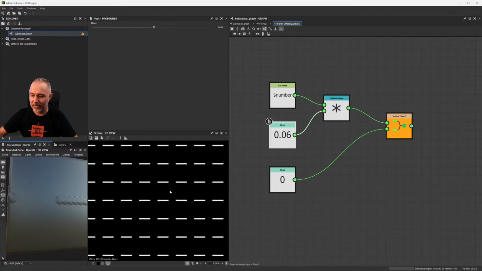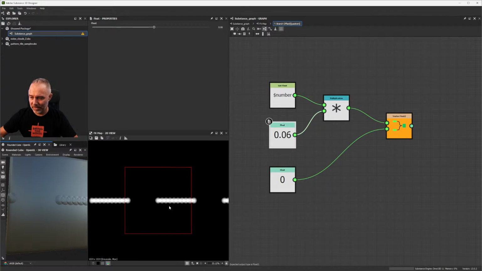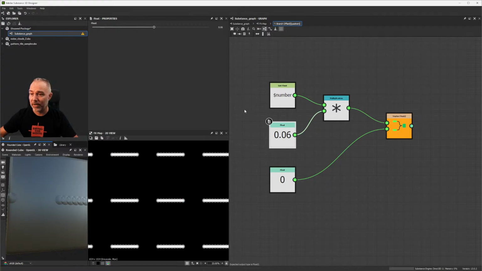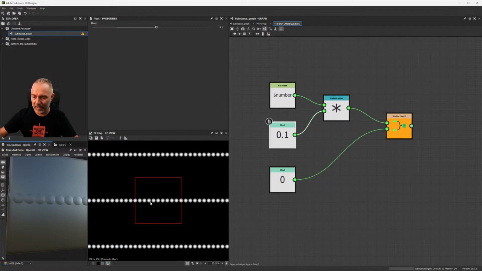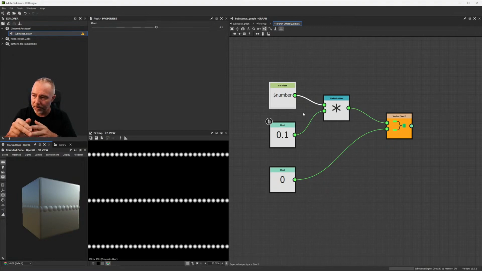Here, as we have 10 and it's a 0, 1 value, I will divide by 10. So it's like multiplied by 0.1, and it will be perfectly aligned. So I have my 10 points aligned here. So that's how you would add some control on each pattern, by using this dollar number, which is unique to each pattern. So making some math starting from this dollar number will really help.